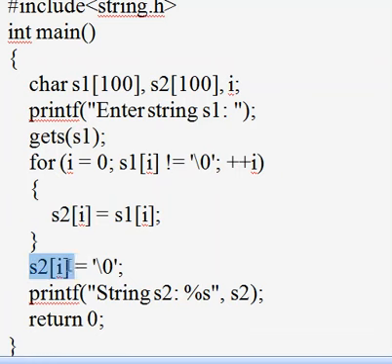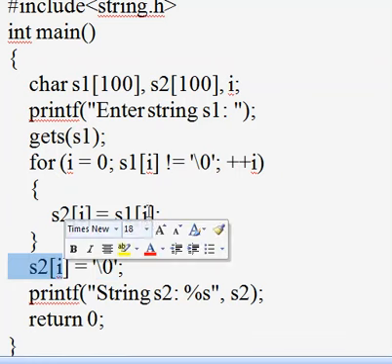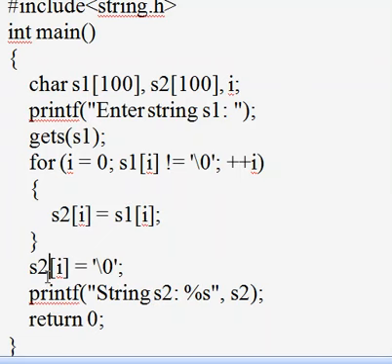So s2 of i, with the value of i continued, is null. I am storing the null character in array s2. Then the total string is copied to s2. The entered string is copied to s2, and I am placing the null character at the end of the string in array s2.